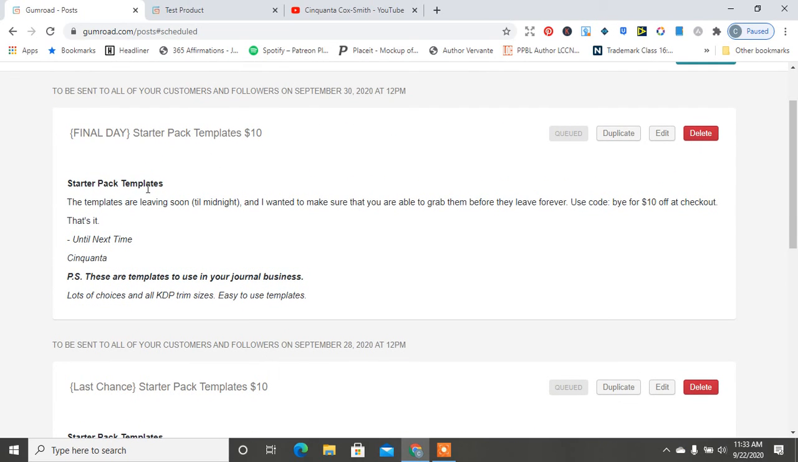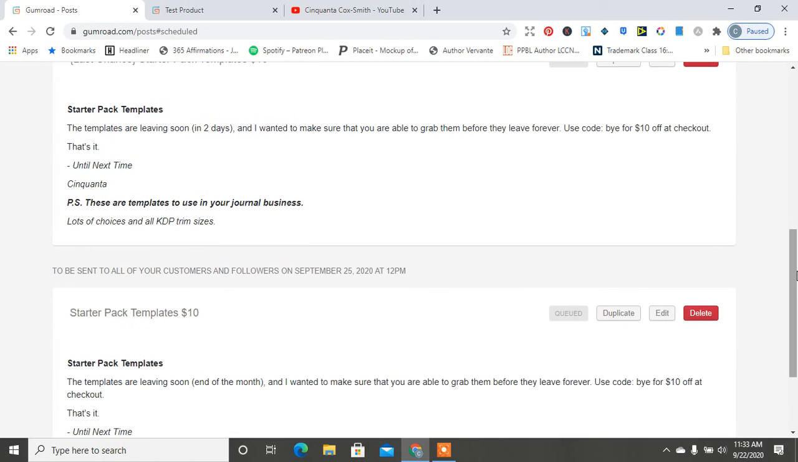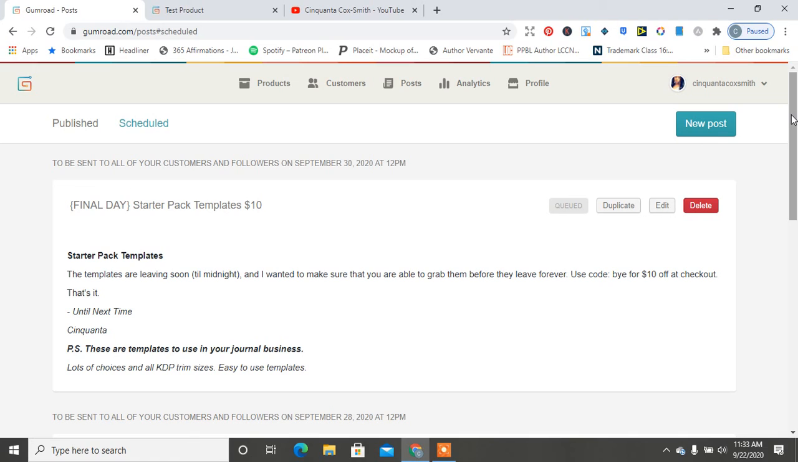So then on the last day of the month, which is September 30th, I'm saying final day, templates are leaving soon, so till midnight. So it'll be here till midnight for $10 only. Then I went in and add lots of choices in all KDP trim sizes and a little more enticing, easy to use templates. So you can set up these to schedule for a product that you are selling. Go in and create it and have it ready to go, just like you have an email marketing on MailChimp. Like you have a series of things that you want to sell, and you can do it right here on Gumroad.